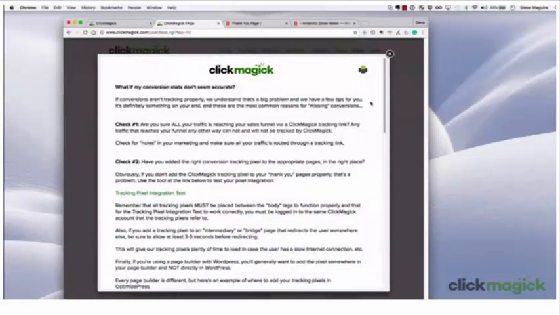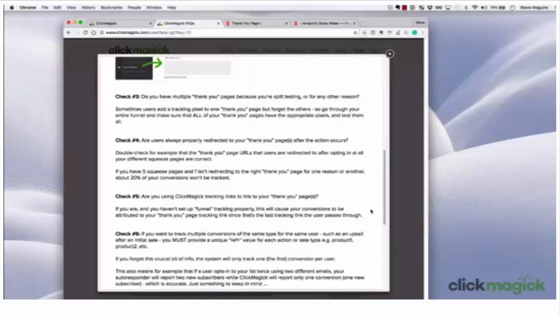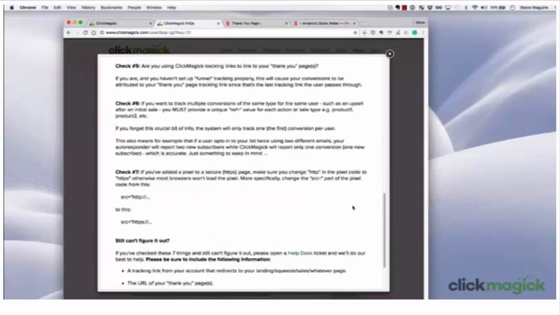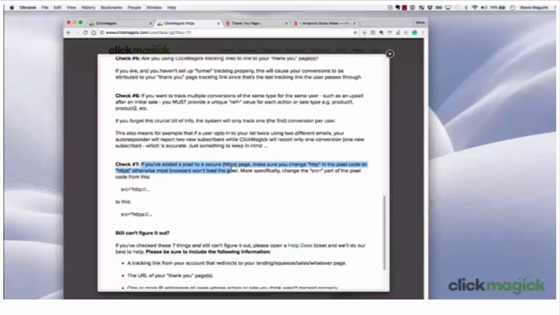This FAQ covers the most common reasons why your statistics may not seem accurate. So if you're having trouble, read through this thoroughly. One very common reason is right here where it says, if you've added a pixel to a secure page, make sure you change HTTP in the pixel code to HTTPS, otherwise most browsers won't load the pixel. And if the pixel doesn't load, it won't fire and you won't see the conversion.